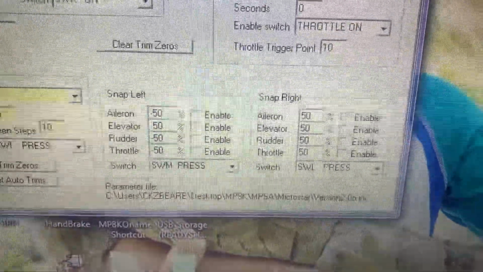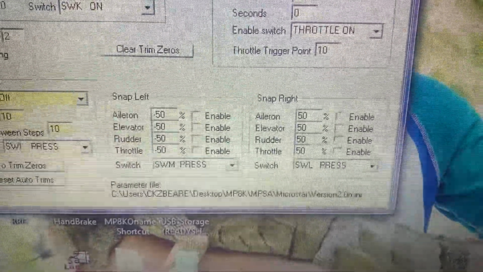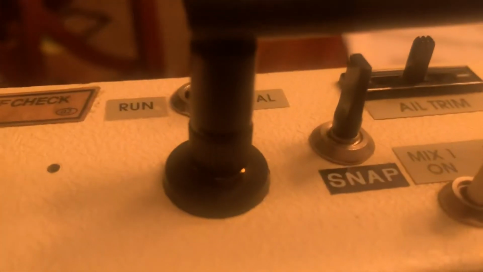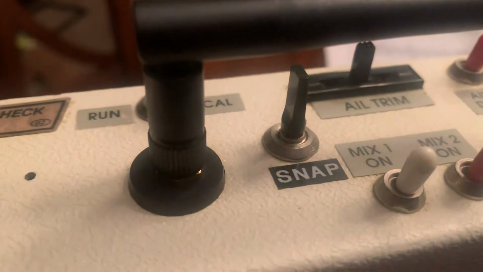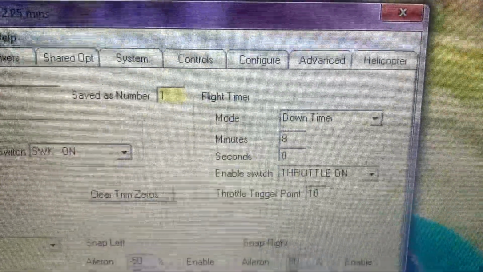And this is where you can enable and set your deflections for left and right snap roll, if you have a snap roll switch on your radio. And this is the flight timer.